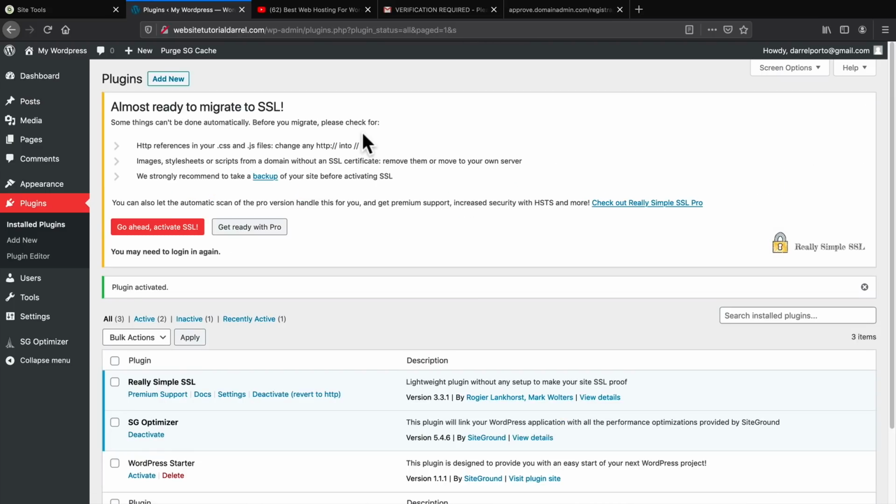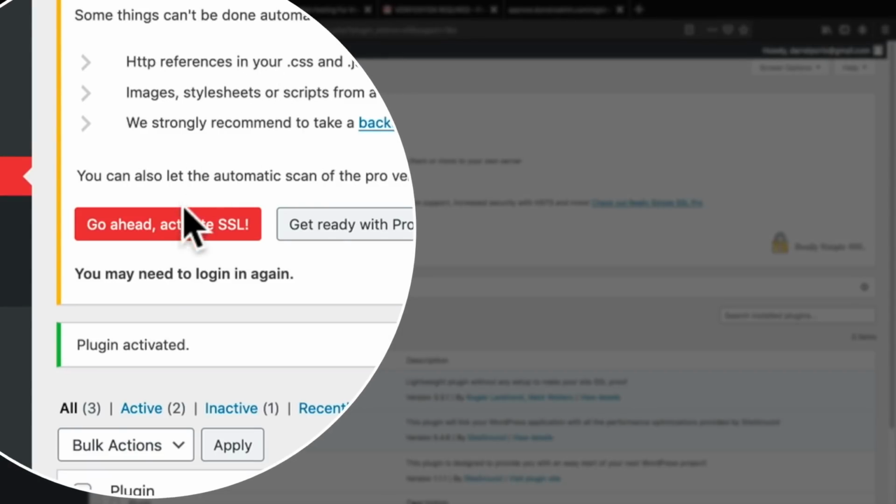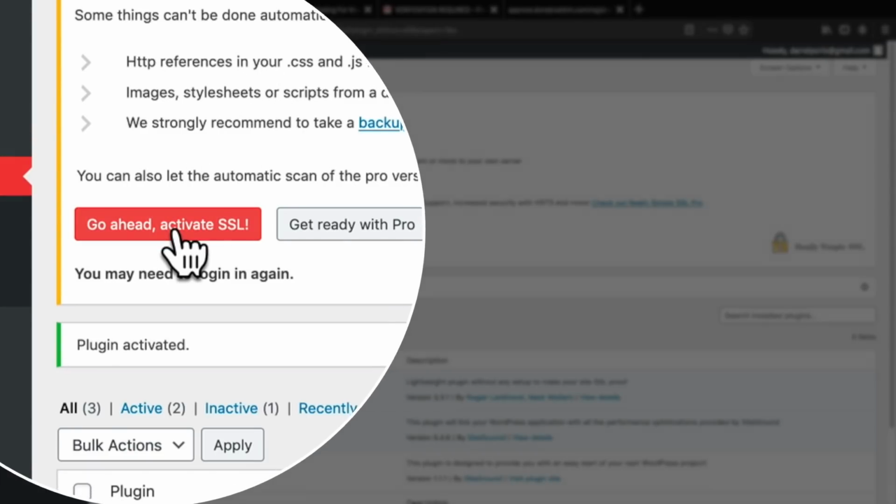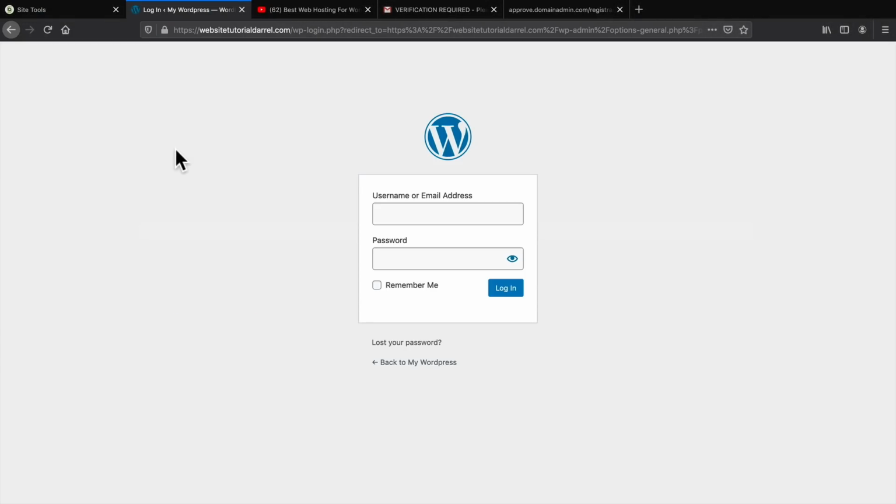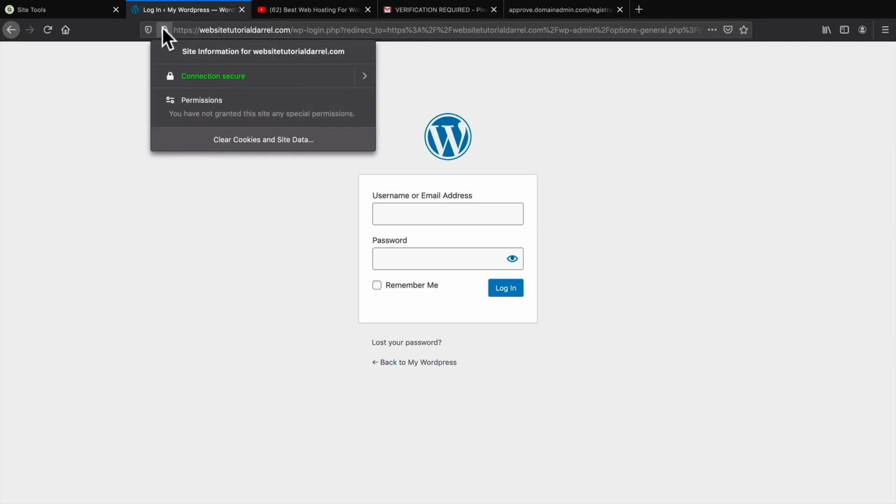All right, so right here, it'll tell you that you're almost ready to migrate to the SSL. Now, before you do this, make sure that you have your password and email written down, the one I told you to write down, because it's going to kick you out of WordPress and you're going to have to re-log in. So right here, click on go ahead and activate the SSL. All right, cool. So on the top right here, you'll notice that the connection is secured.